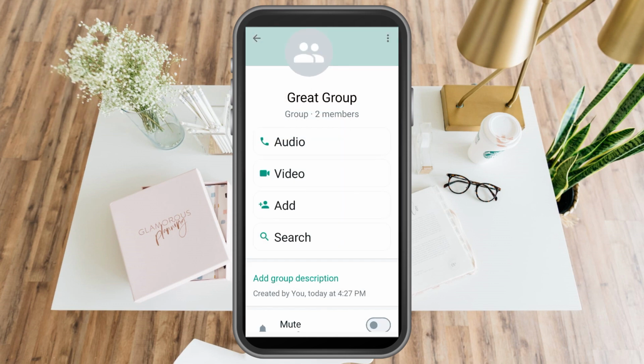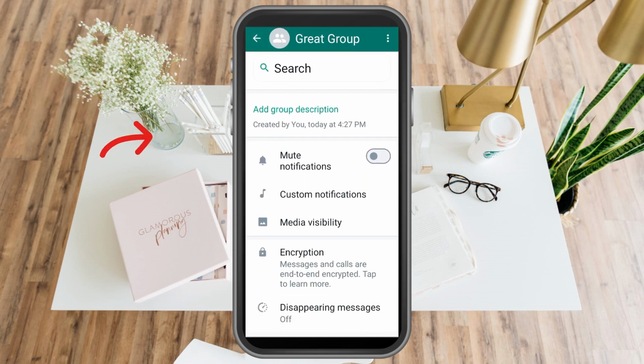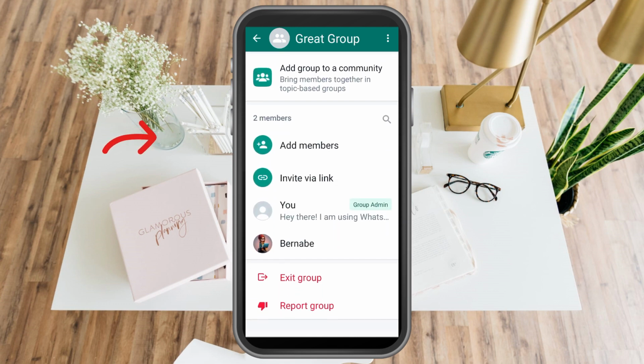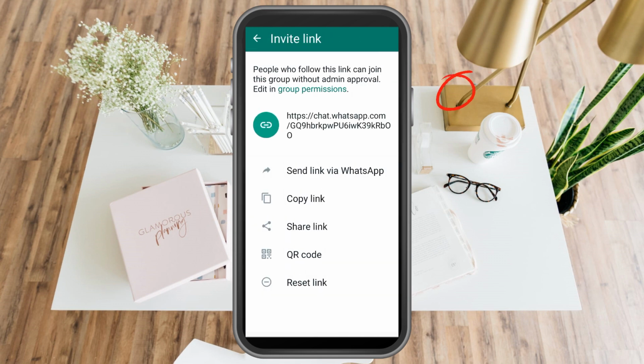Here you have to scroll down and look for invite link. Okay, so tap this invite by link. After you tap this, then you will see options on how you are going to invite people with this link. You can copy, you can share, and then you can also click this QR code.